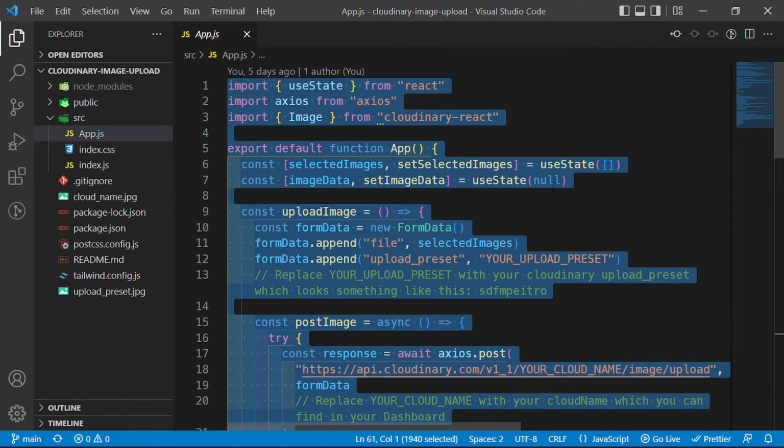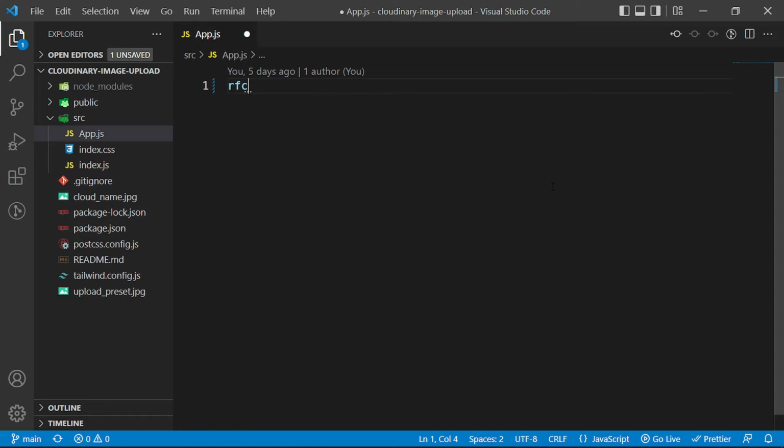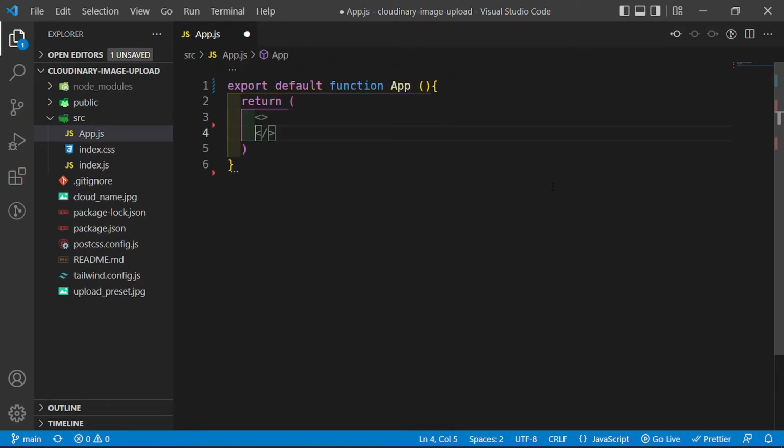Okay, so before we get started, what I want to do is clean all of this up, and I just want to say RFC, which is going to create a React function component for me if the extension is going to work, which it doesn't. So let me just say export default function App, like so, and then I'm just going to return an H1 that says Cloudinary image upload, like so.